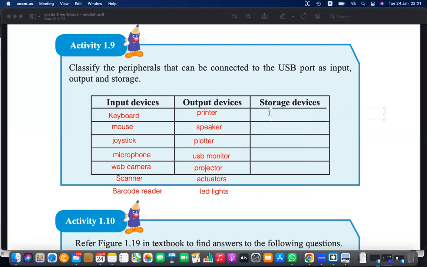Storage devices which can be connected to the computer. What are the storage devices which can be connected to the computer? Yes, using USB. Come on. Pen drive. External hard drive. External SSD.